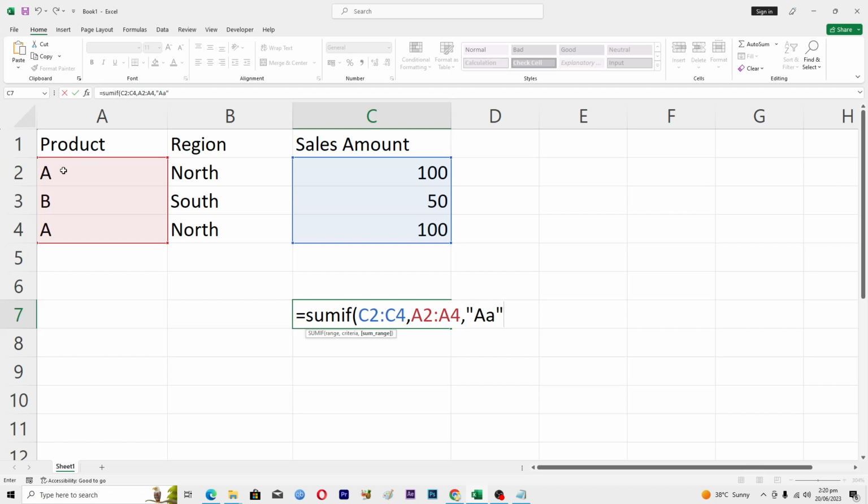Then I will add a comma here, and in this we only want to show the information, the products that are sold in this north side only. So we will go like B2 to B4 here, and in this we will only show north. So just type north here, and then just close your bracket here, and you will see that this 100 and this 100 will become 200.